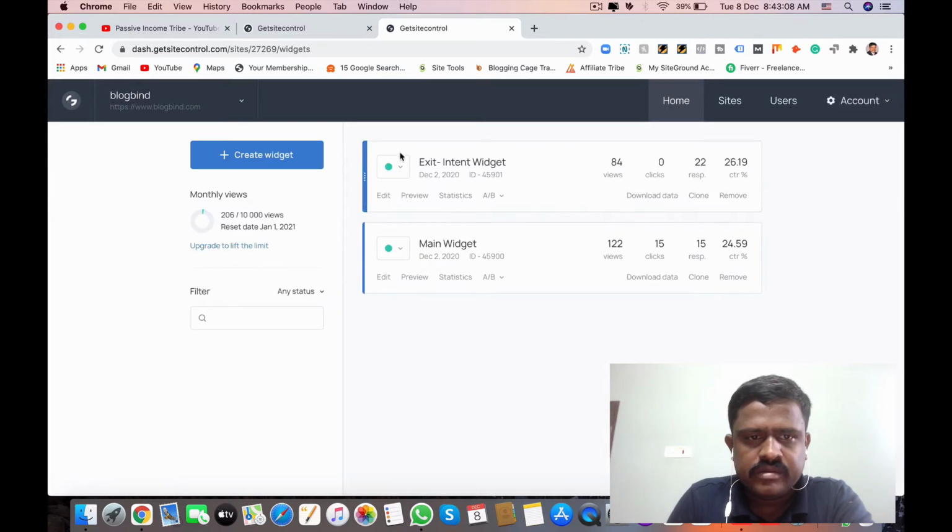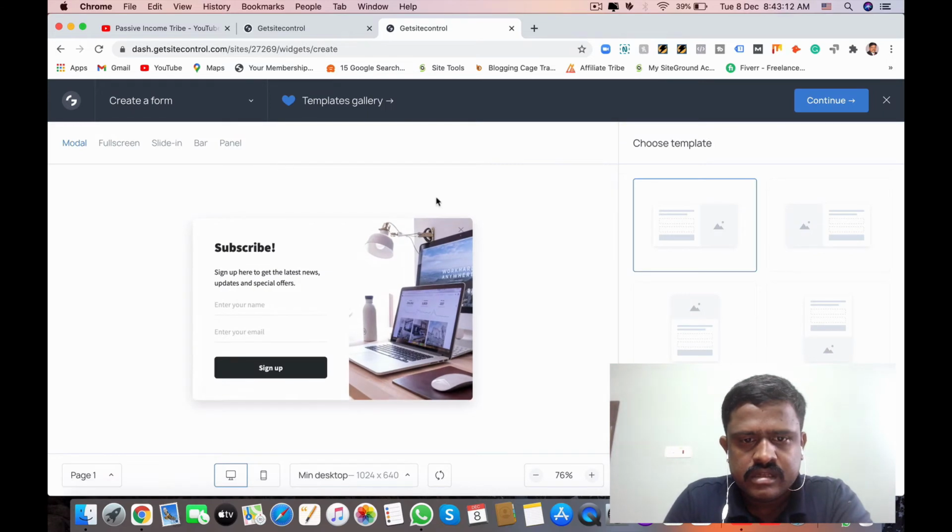So we'll see how to create a widget. For example, this template here, we have a lot of different templates. You can use this one or full screen.